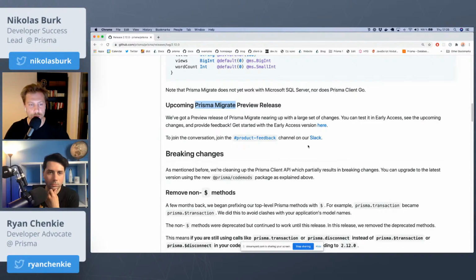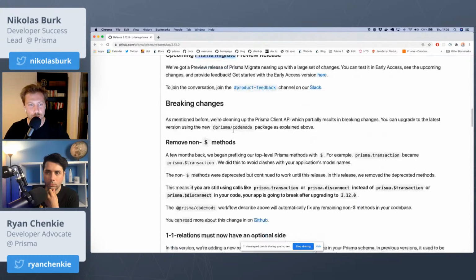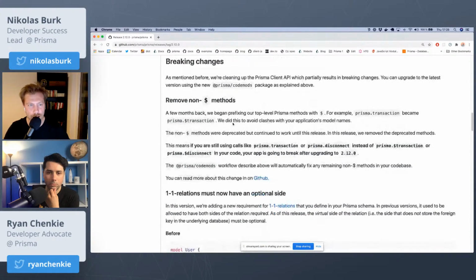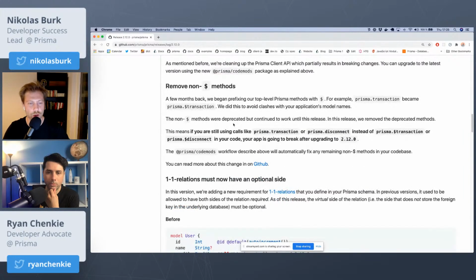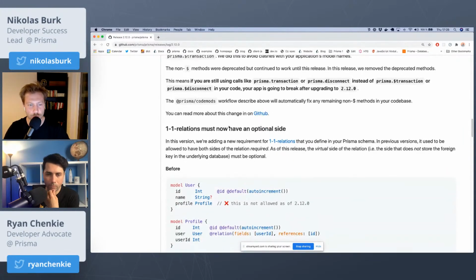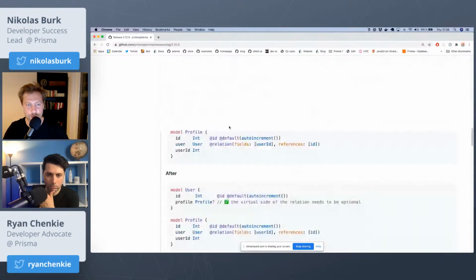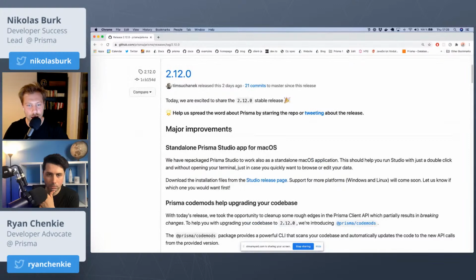Once Prisma Migrate is there, then you really can cover all the workflows that an application developer has with a database with Prisma. And then the breaking changes, I won't talk about them in too much detail right now, as you'll go through that later on when you're showing how to use the Codemods. So just quickly scrolling over that. So let's go and very quickly talk about Prisma Studio.